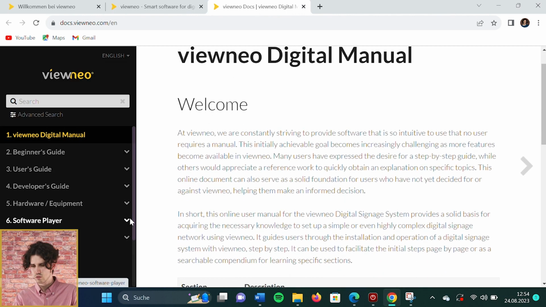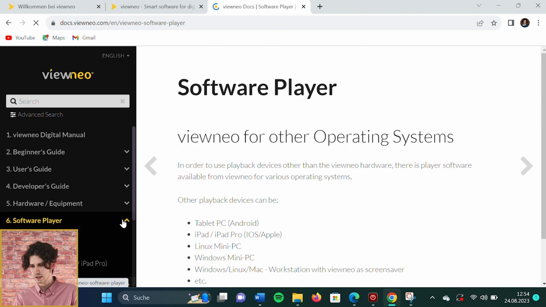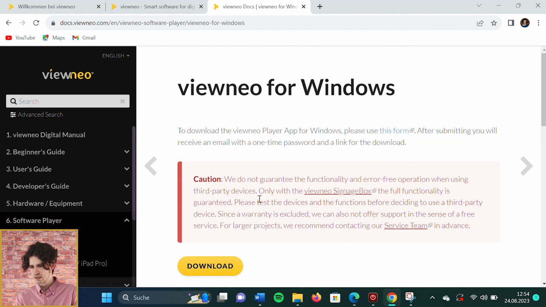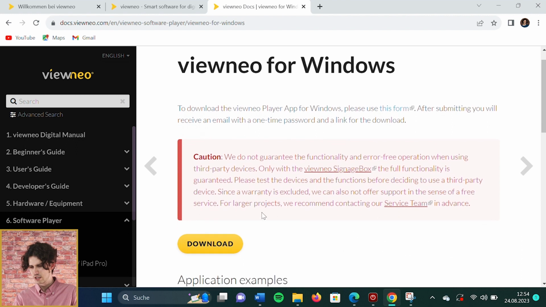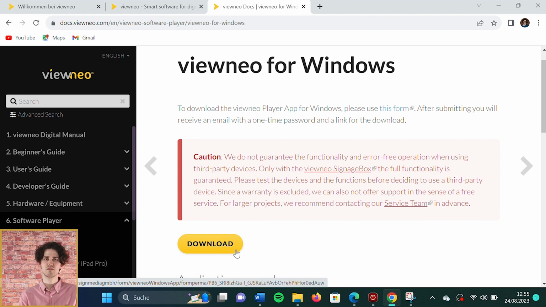And if we click on this location on the left side under software player and subsequently click on Windows, we will come across a download button right here to proceed with the installation of the software. That works really easily and also goes very quickly. We just have to fill out a little form beforehand, then we'll receive a one-time password via email with the link to download. Of course, I've already done all of that now.